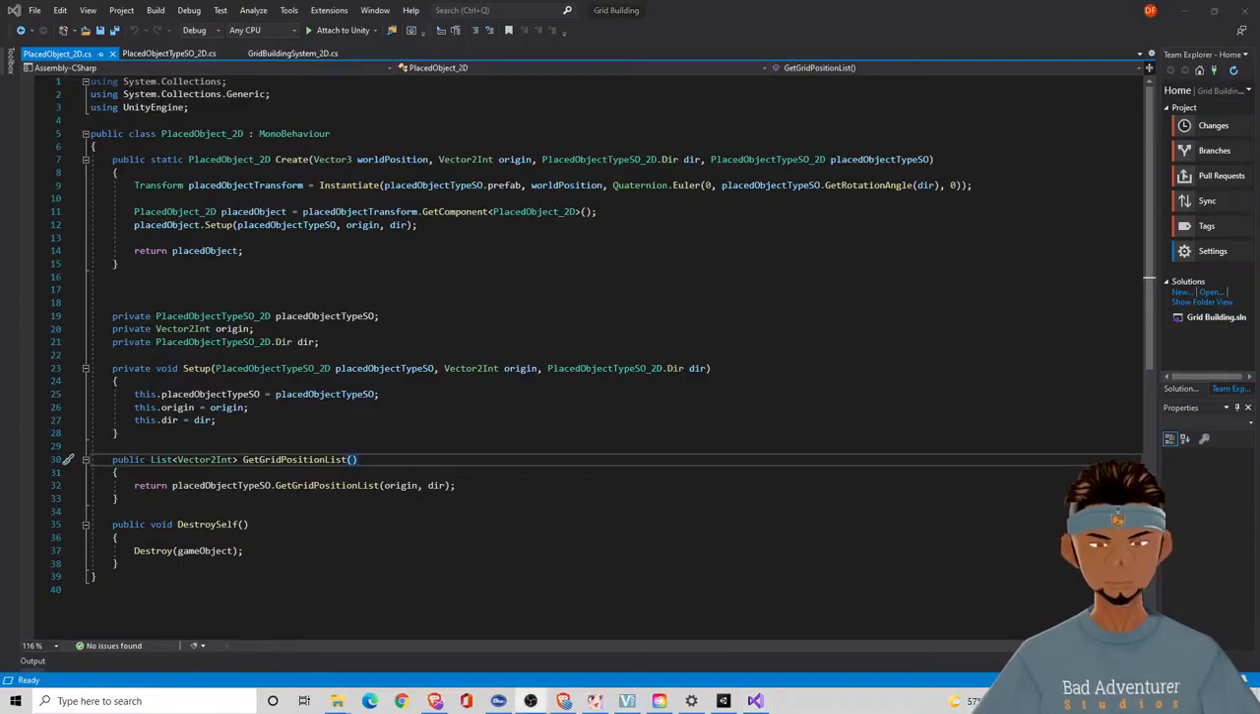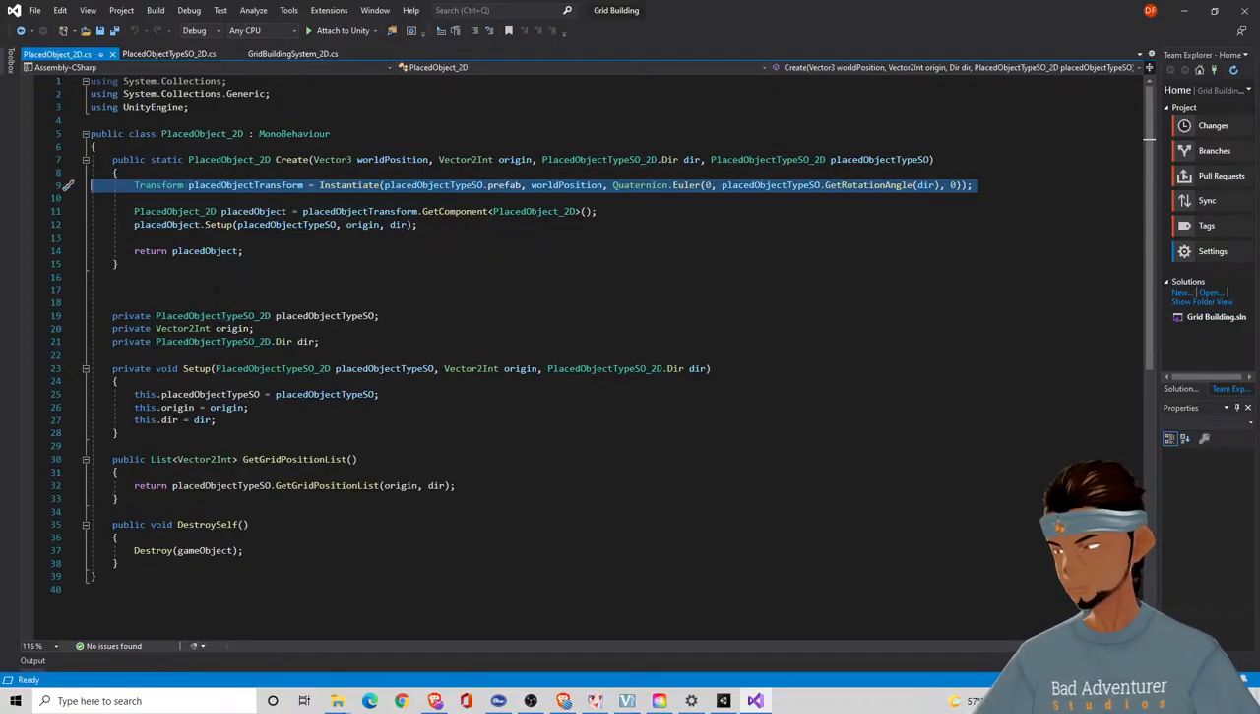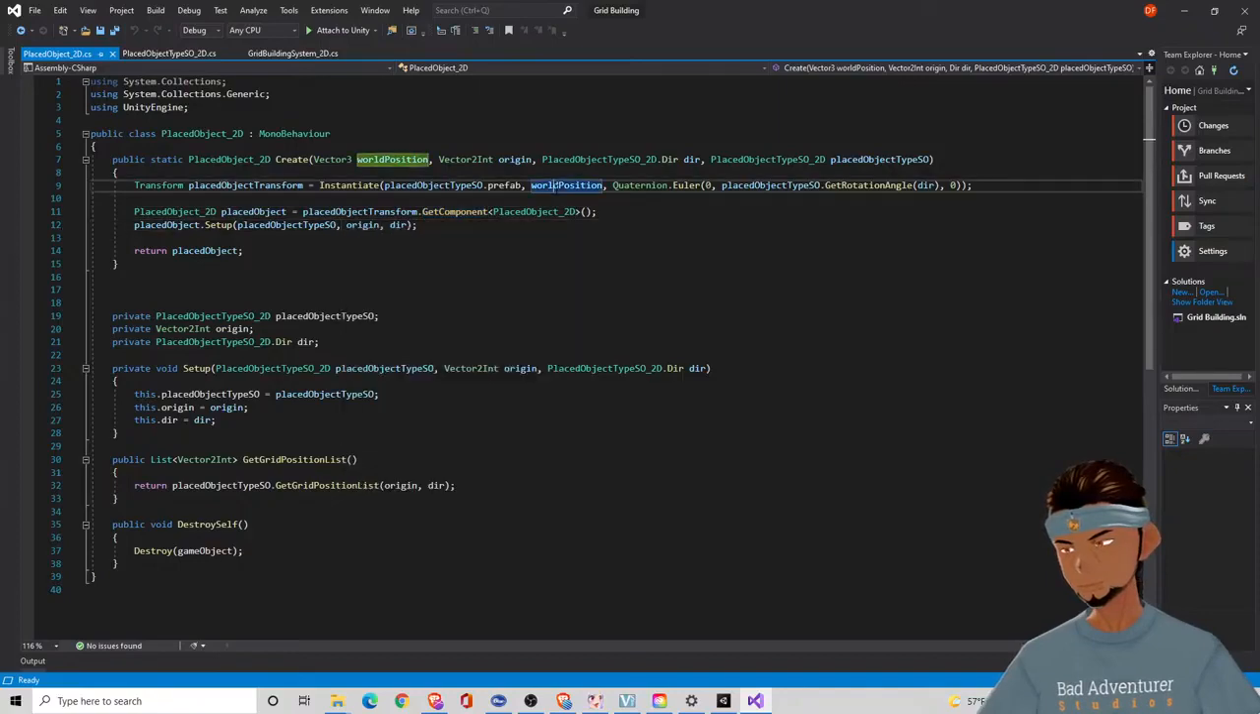Alright, so here I made this nice static function. It returns a placed object, and we've got the create. We receive an input for the world position, then for the origin, another one for the direction, and then for the building type that we want to place. Then we simply do instantiate, the exact same thing that we saw previously, and then we simply do a get component in order to get the placed object component, and we fill in all the data. And finally, we return it. So now this class is responsible for creating the transform and holds all the data related to the building.